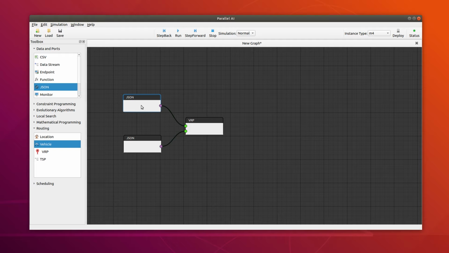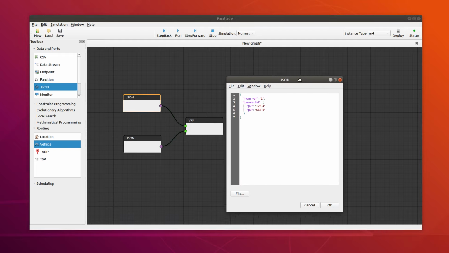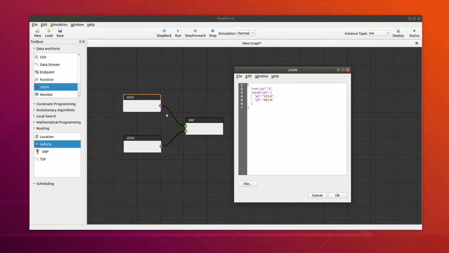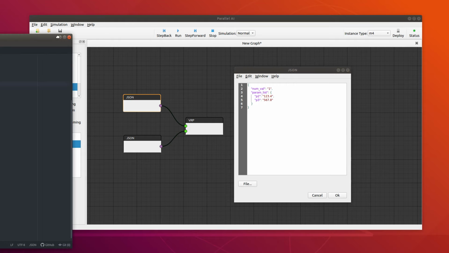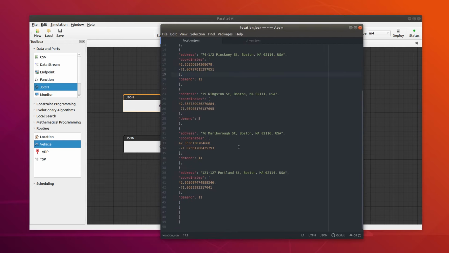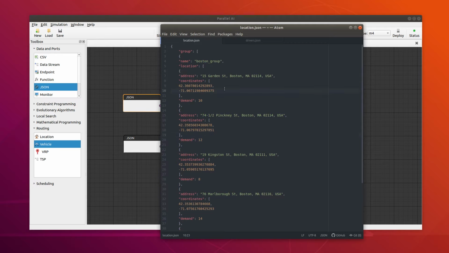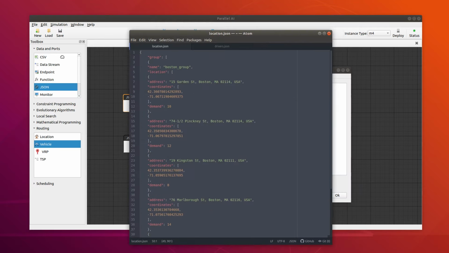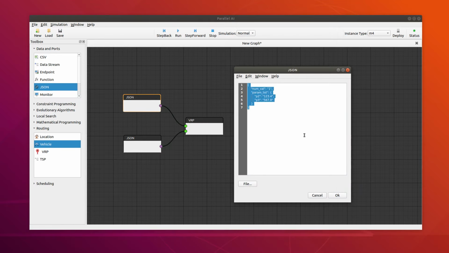And we use the first one to set up the location. So you see that when I double click on it, I open the JSON window where I can write JSON code or I can load it up. I already created here some JSON files for our locations and drivers. So let's copy and paste directly this JSON input here.